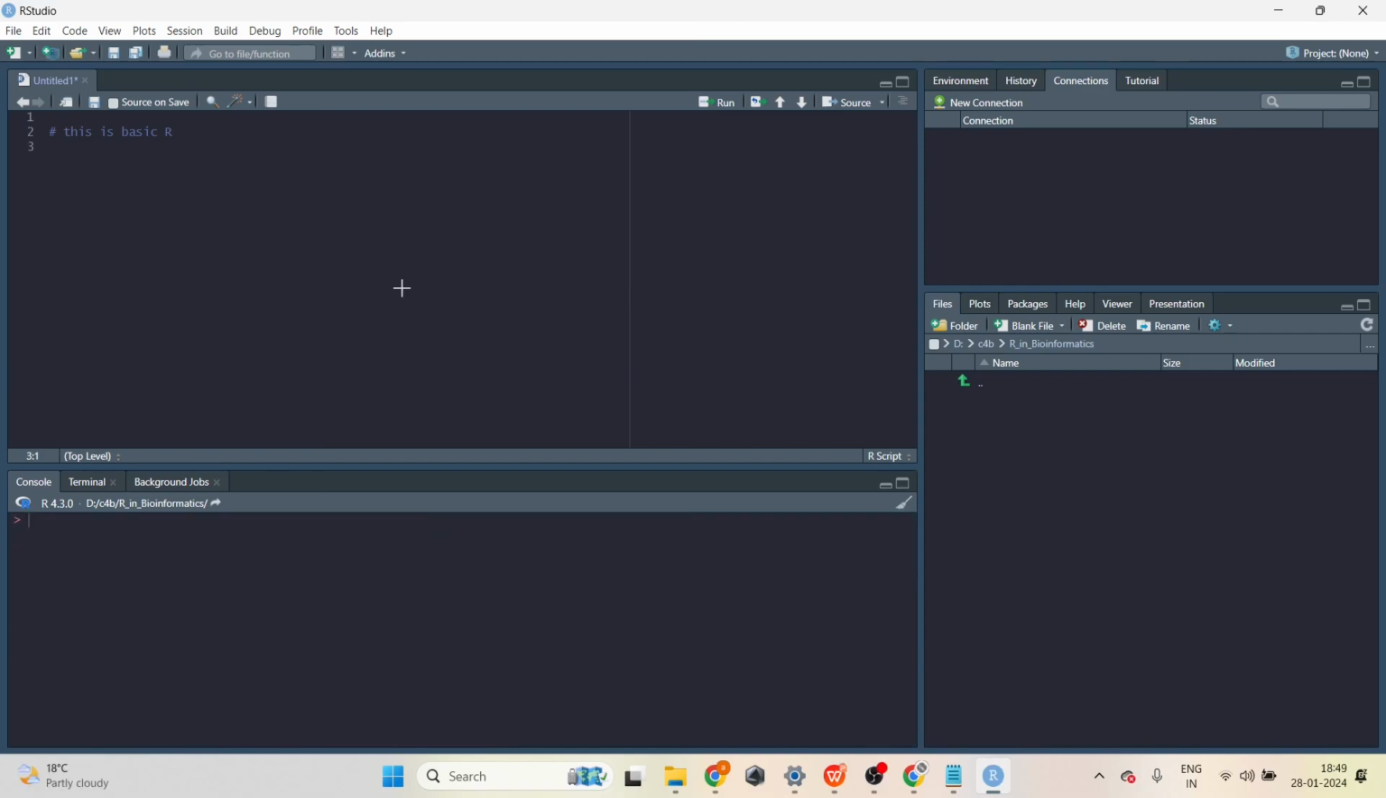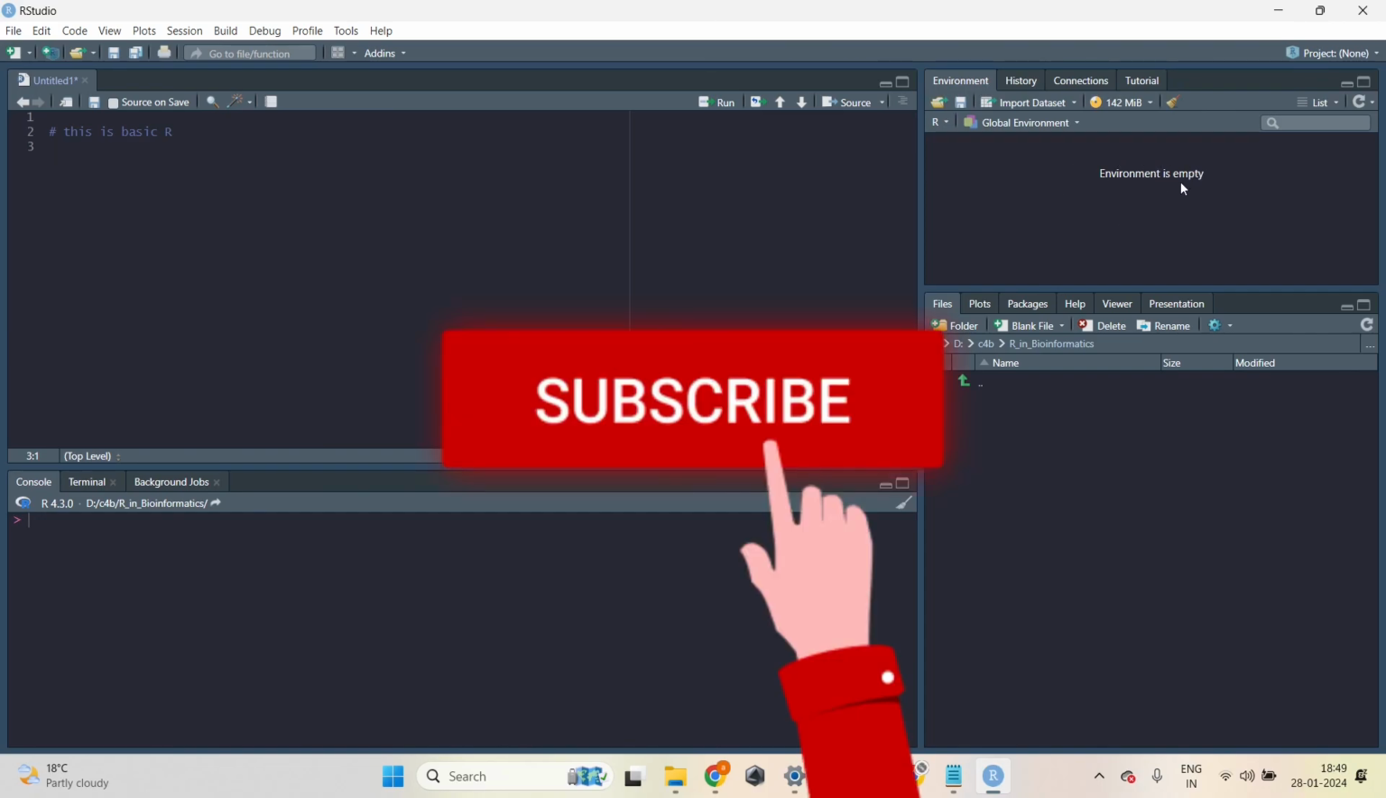Now we will navigate to the top and initiate a new R script. As you can observe here, this section is designed for inputting all our code. Below is our console. This is our console, okay, where the code will be evaluated and executed. And this section is our environment section. The environment is empty, it's written here.